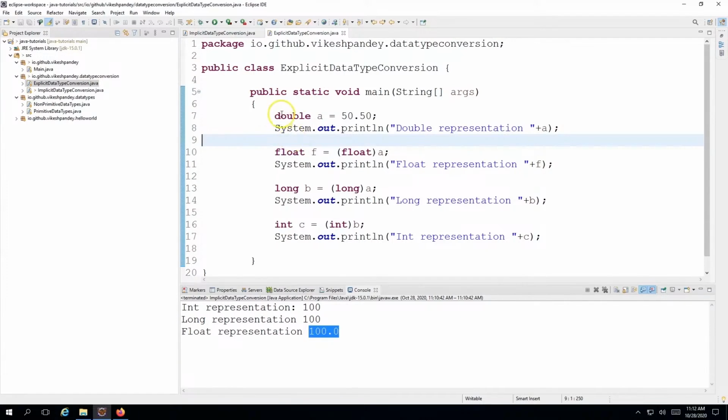So I will start with the largest, which is the double variable. I have created a double variable, and as we know, double is a variable which is used to store decimal values. I'm storing this value here, and then I'm printing the double representation as is, without any changes. Then I'm trying to store this variable's value into a float variable.